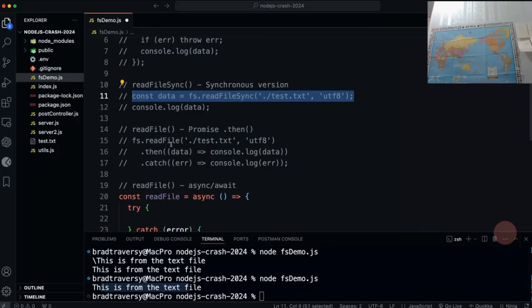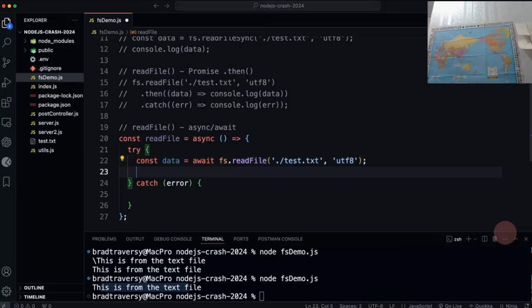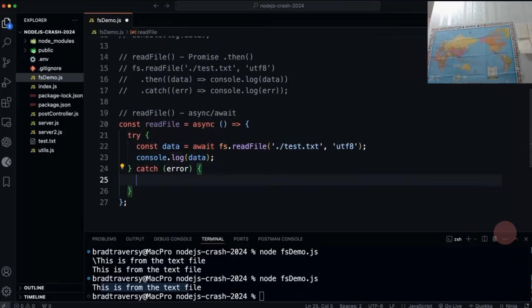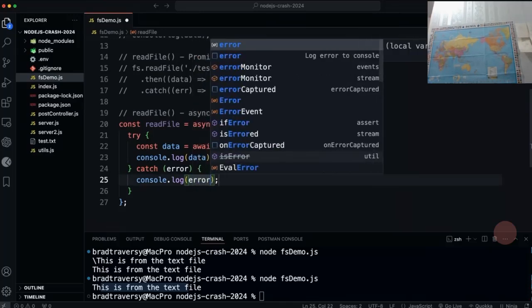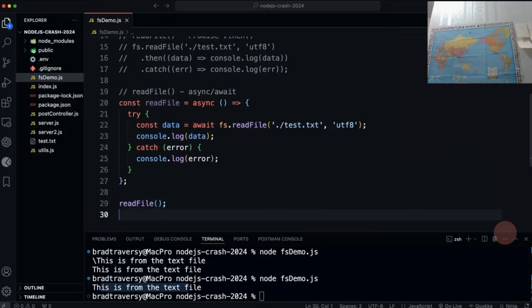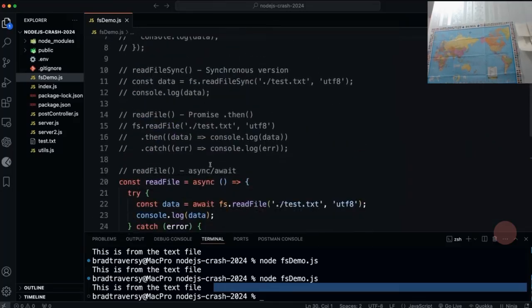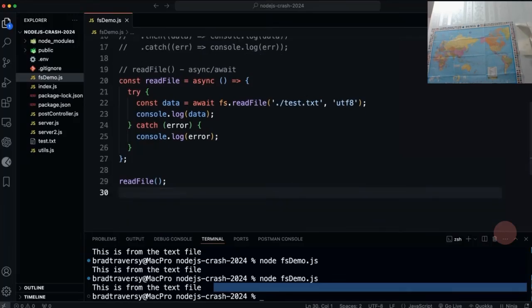Right? In fact, I could just take that, and instead of calling readFileSync, we'll call readFile, and we just have to put await in front of it, and then we can console log the data. So this is my favorite way of doing things because it's more readable and it's asynchronous. And then here we'll just console log error. And then we have, of course, we have to run readFile. And there we go. So we get, this is from the text file. So those are the four different ways to use this function, or to use really any of these fs methods.